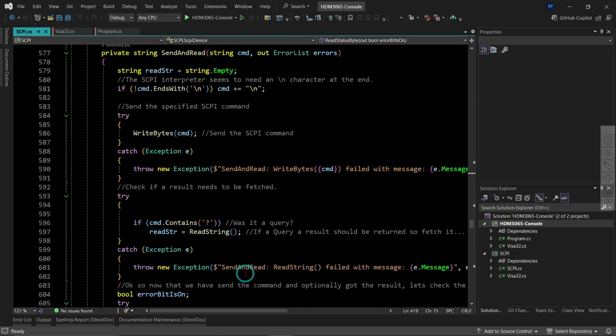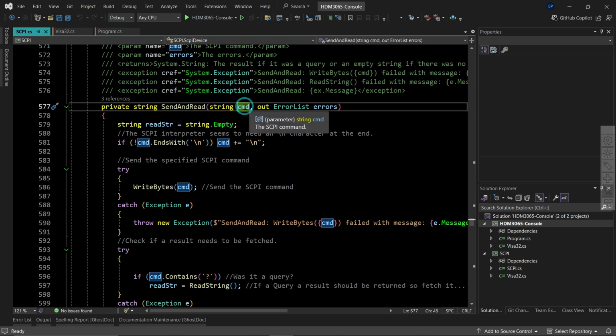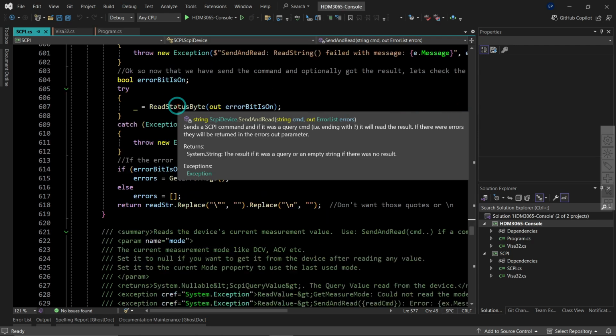This is a lower level, the next level up from what you saw, the write and the read, send and read, because 99 times out of 100 with the commands you would be wanting to get a value back, so you would send it and then do a read afterwards. And if there were errors, then return the list of errors. But this is at a lower level.